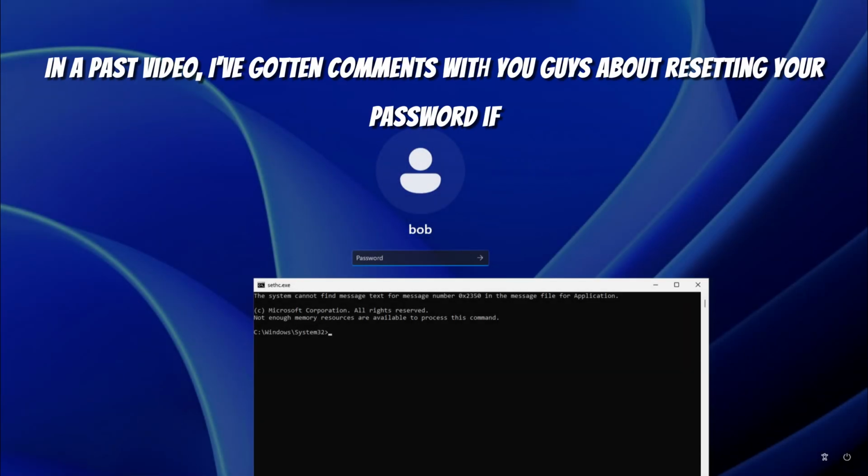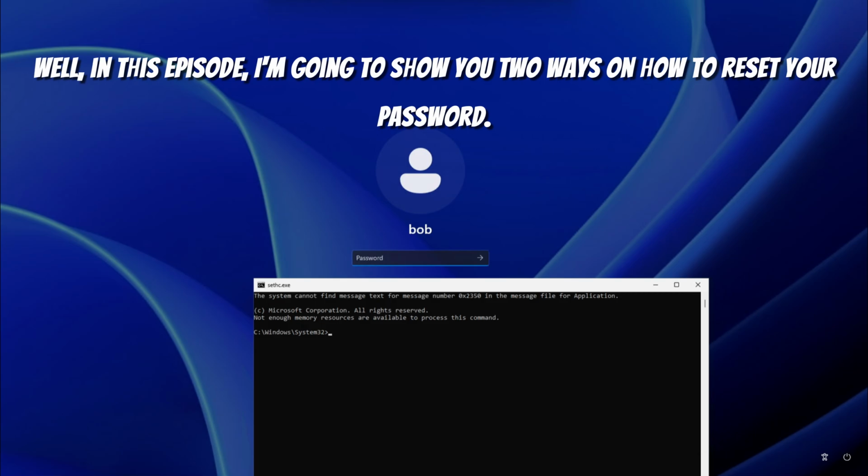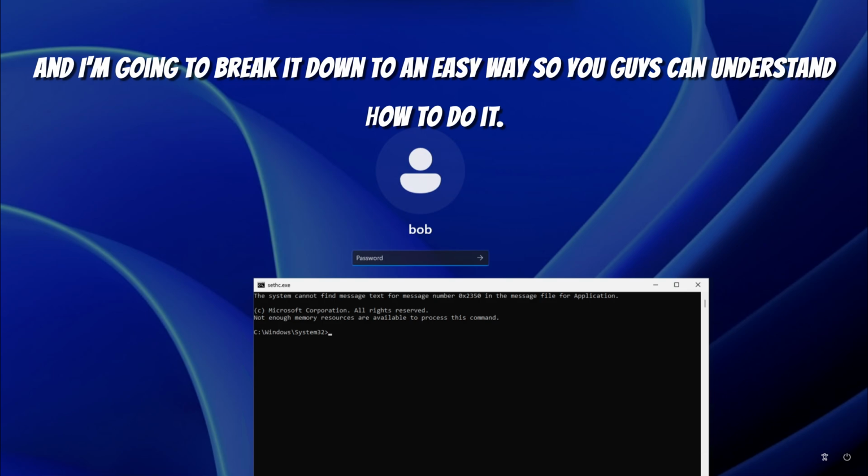In a past video, I've gotten comments from you guys about resetting your password if you forgot it, about it not working, and how did you do that? Well, in this episode, I'm going to show you two ways on how to reset your password, and I'm going to break it down to an easy way so you guys can understand how to do it. We're starting right now.